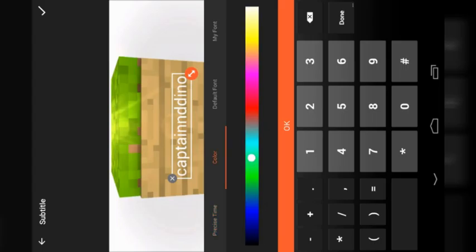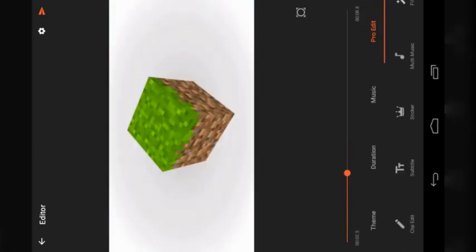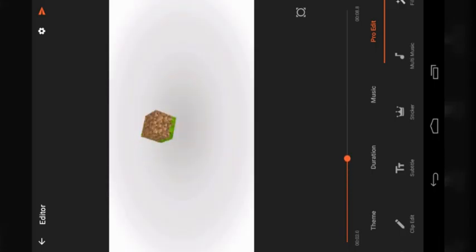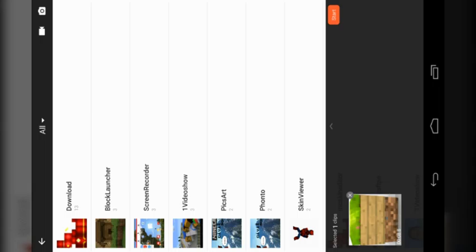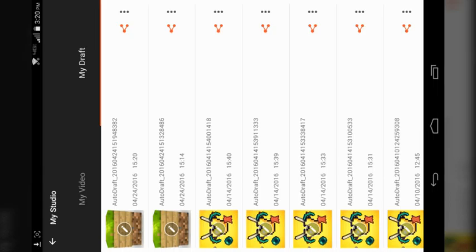So you can change the color, you can change it to any color. You can mess with the colors. I'm just going to change it to blue. Okay, and then you push the check. And then you push back. I think it'll save on its own. Ooh. I thought it saved. Okay, draft saved. I already did this one, but anyway.